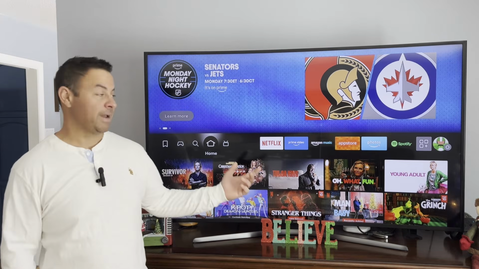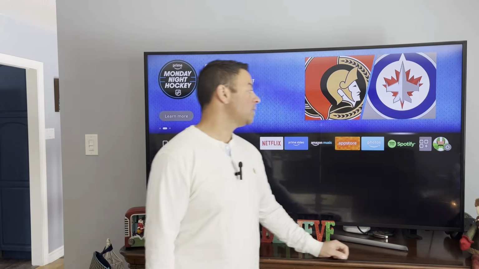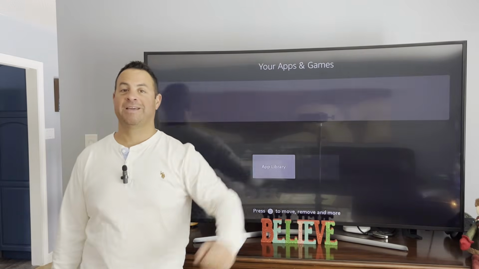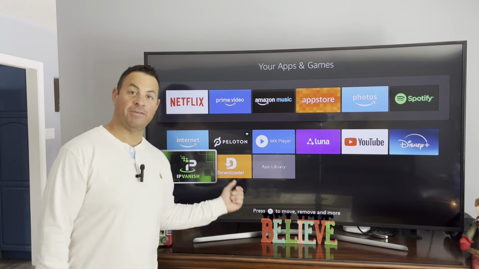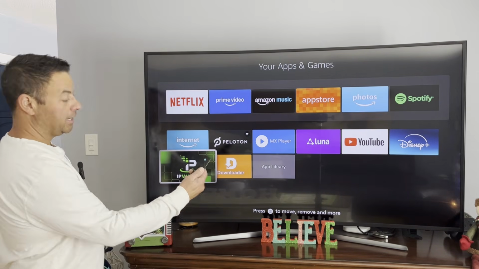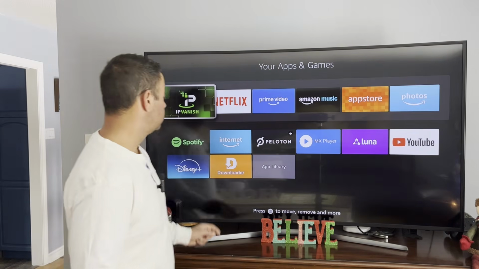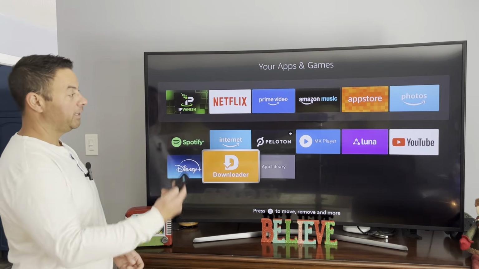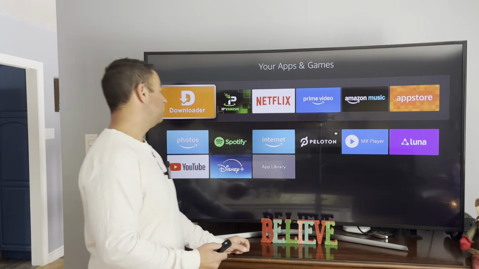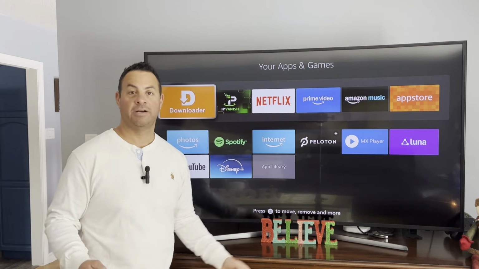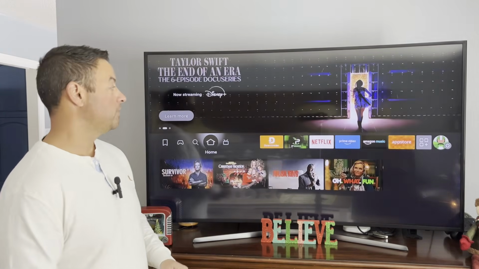Now let's figure out where these apps all went. We go down to the three squares plus sign, your apps and games section. These apps end up at the very bottom of our list. So we click the three-line button on our remote. We get this option to move to the front. We do the same with Downloader. Three-line button on our remote, move to the front. And it puts it up in this top line here, which is our shortcuts menu on our home screen.